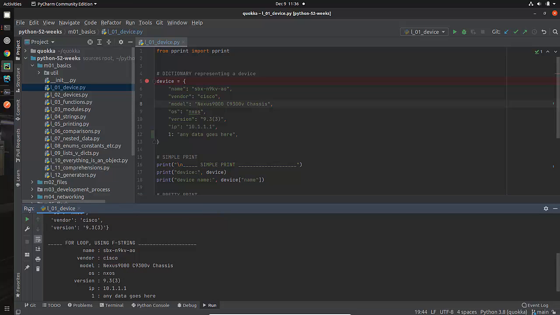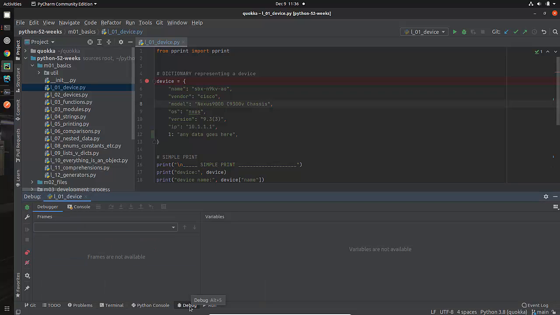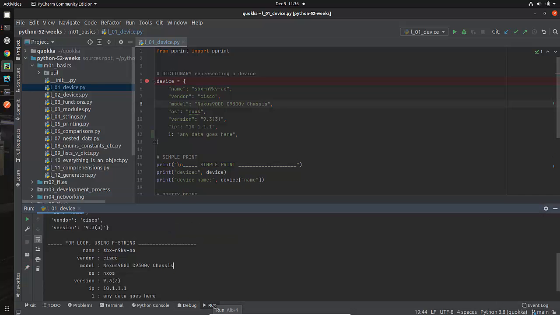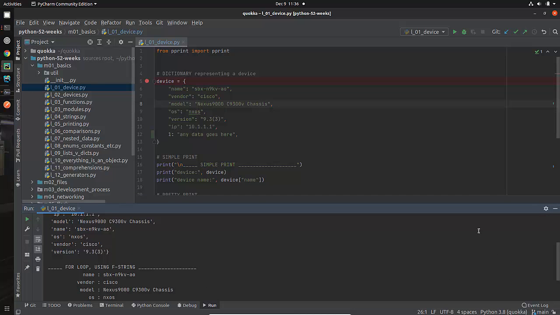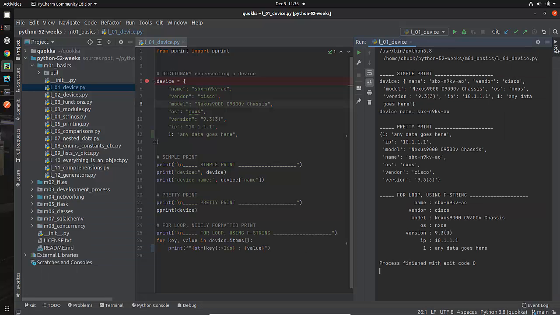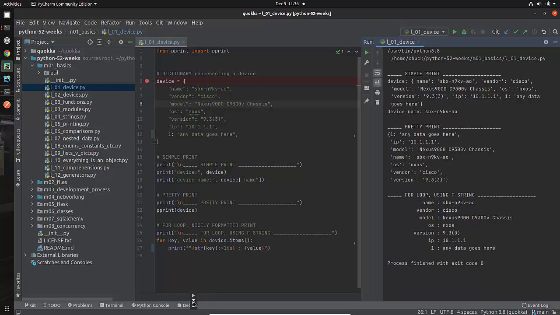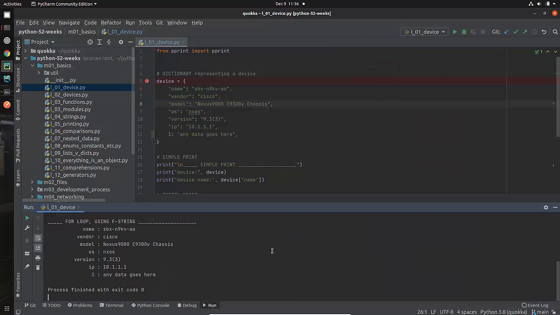And this is my run window. You'll notice I actually have a debug window. If I look down here at these different tabs, I have a debug window. This is from when I ran it the last time, I had run L01 device. This is the run one that I just ran. And so you can move these around. You can also grab it and throw it up here, and it will put it there. I can drag it back down here, and it will put it down here. So you have a number of options for looking at this.